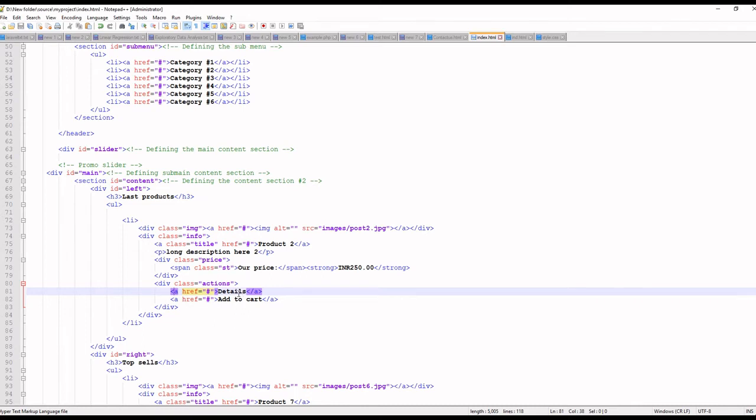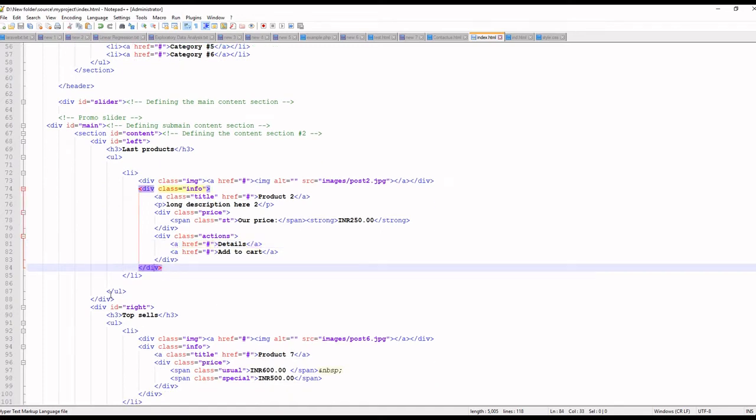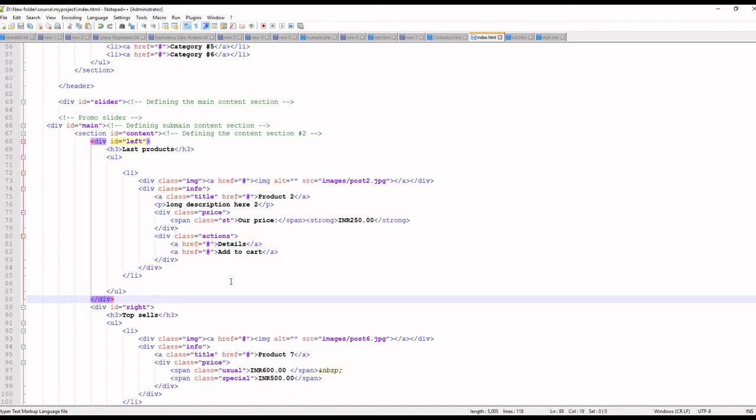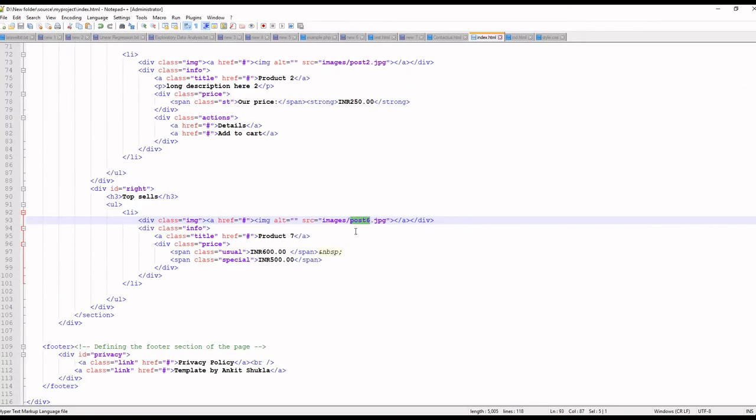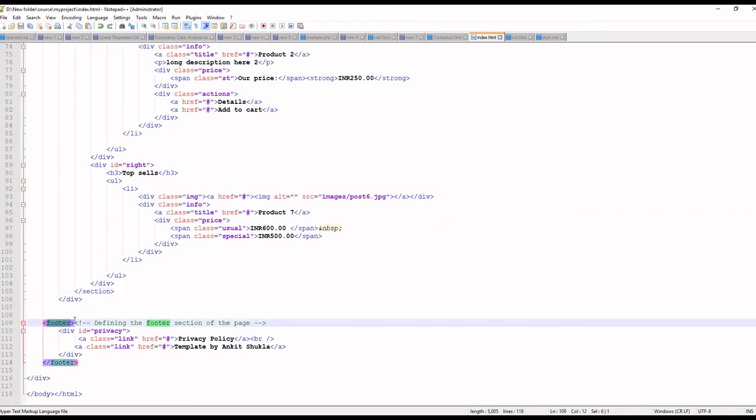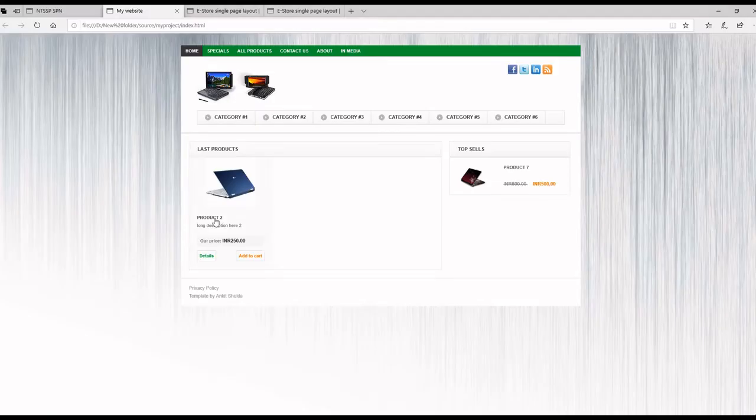The a tag, in the last video we have defined, is used for linking. Since we are not linking any database things or any other page, I have put the hash. Okay, so far so good, I think. If you will see in the top seller, we have defined the post 6 image. So this is our post 6 image, right? This is also linked, and under the footer I have defined the privacy policy and template.